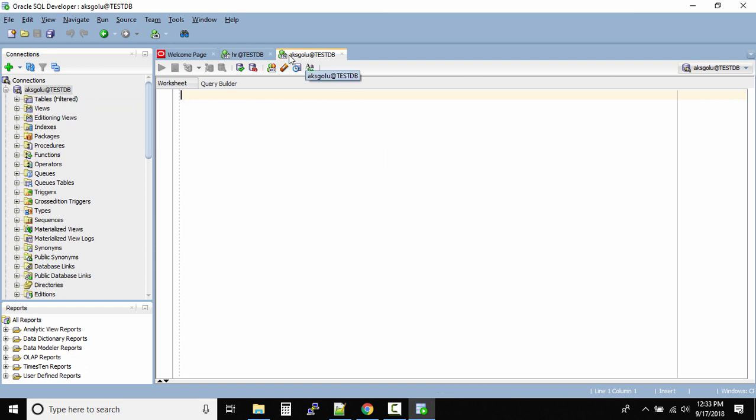Database. Can you see now I have two worksheets? If I want to run queries against AKS Golu, I will be using this worksheet. And if I want to run queries against HR @testdb, I'll be using this worksheet. But that does not mean you cannot run queries from one SQL worksheet onto another schema. You can definitely do that. I'll show you one example.